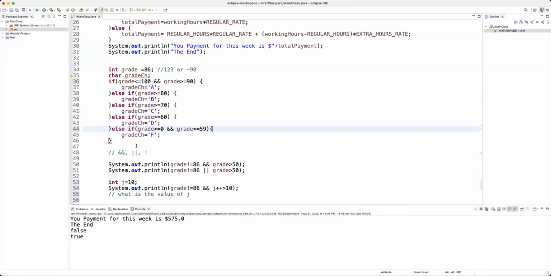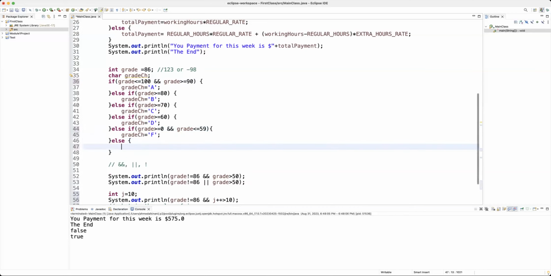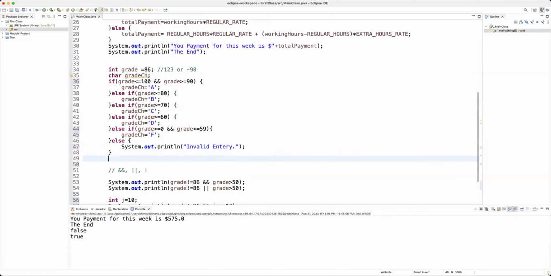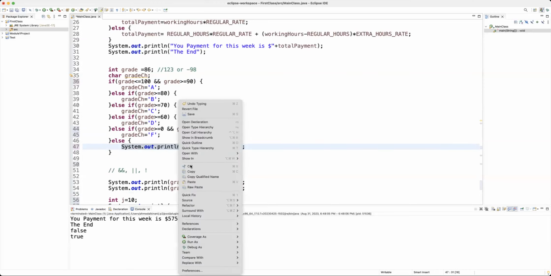So this is the case. Now, I still have an else statement here, which is, what if the user decided to enter a negative value or a value that's greater than 100? Then all I have to do here is just print an error message: invalid entry. Of course, after that, I might want to actually show what the grade is.